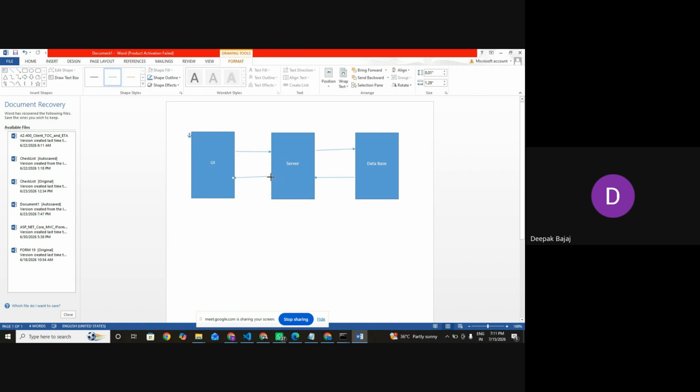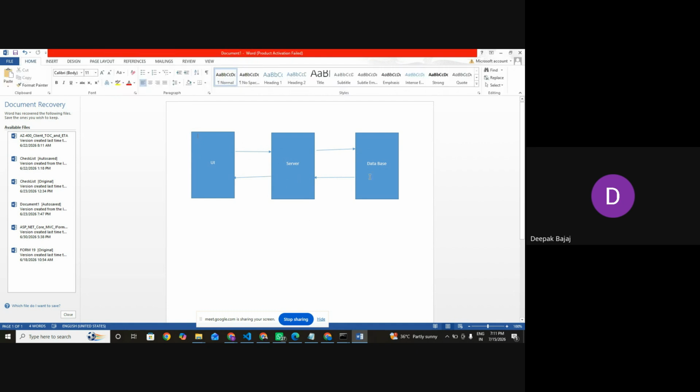What is the catch? Let's consider these two. The common thing is the data. Data is a common thing. Here we are displaying the data, we are capturing the user data, and on the server we are processing whatever data we got in a request and saving that data.